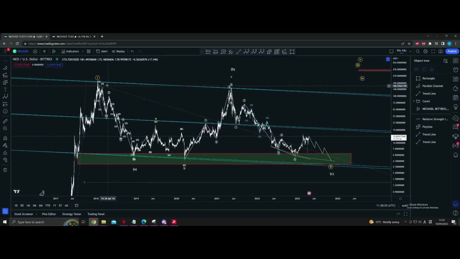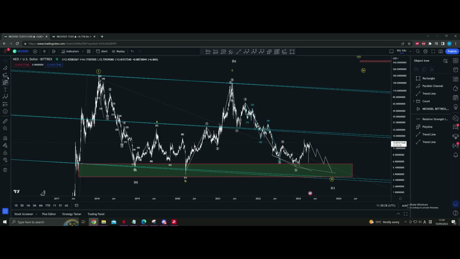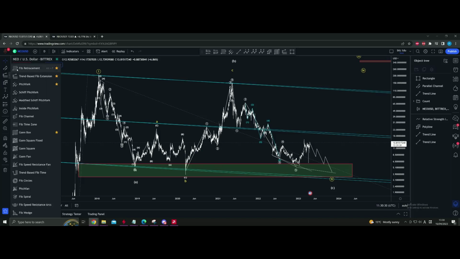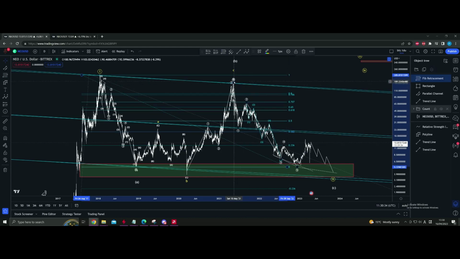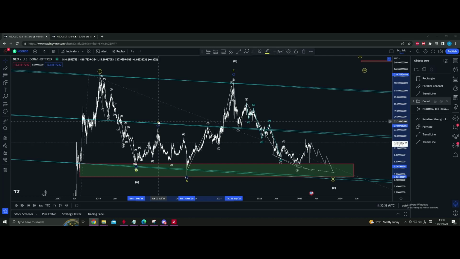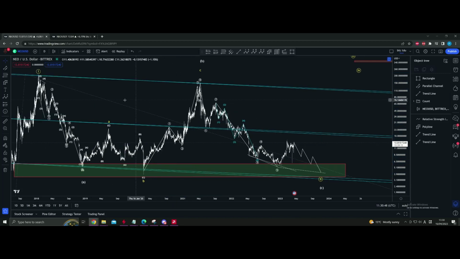Alright, so we're looking for a 5-3-5 structure because I'm assuming this is a zigzag. I don't want to call it a flat, even though it retraces a lot. It retraces like a flat simply because this wave here for me is a flat, and you cannot have a flat B in a flat corrective pattern.